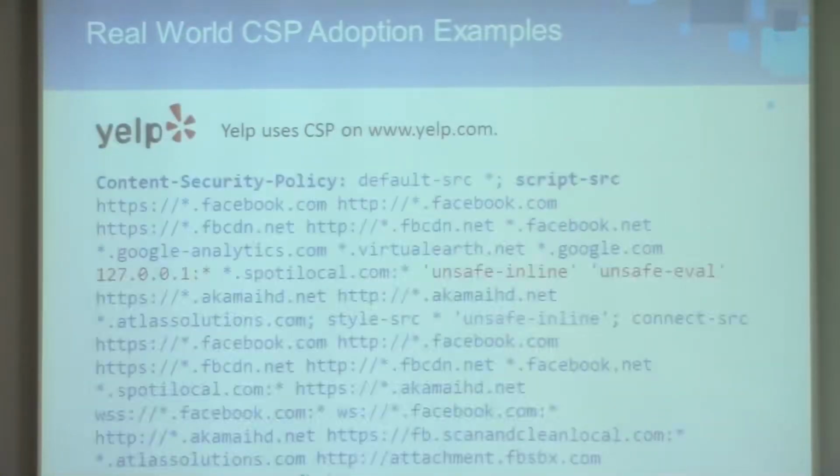Yelp is also using CSP. They have one thing that struck me as interesting. The default source, they set it to star. It's like, okay, by default we allow everything. First, you don't even need to write default source because by default it does allow everything, but okay. And then the script source, they have a bunch of different domains, subdomains of Facebook, Facebook CDN, Google Analytics, and what's interesting, they allow scripts from localhost, so I don't know what the use for that is, or this is some kind of test feature that went into production.